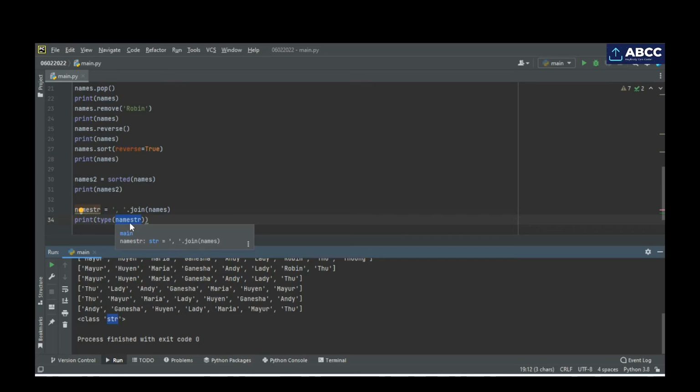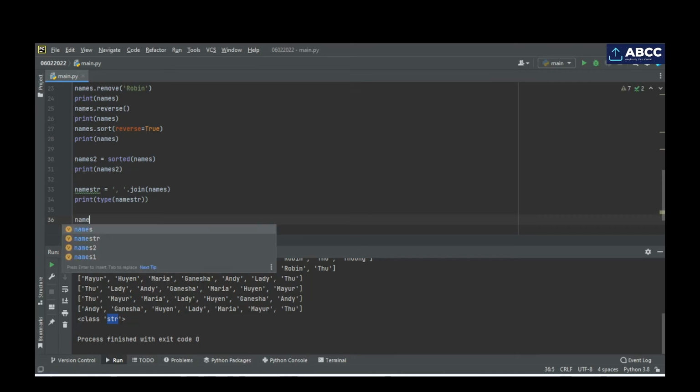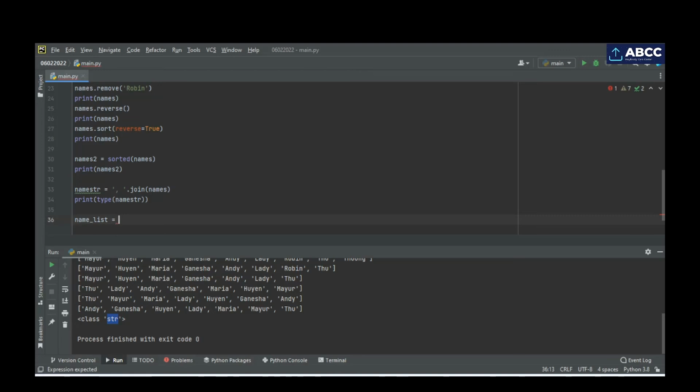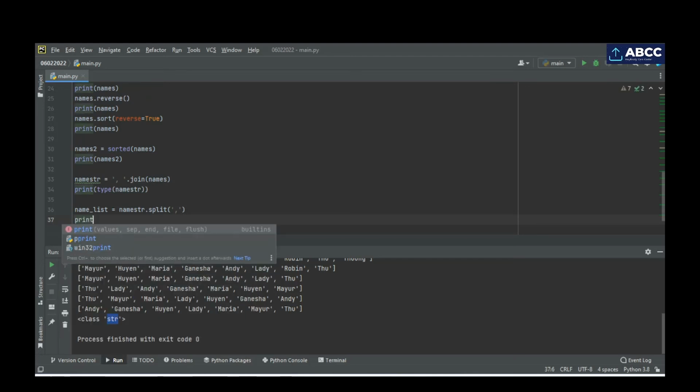Can I convert it into the list? Yes, we can do it by using name list. How can we do it? First name string dot split. How do we want to split it? By giving a comma, and after that I'm going to just print my name underscore list and check my answer.